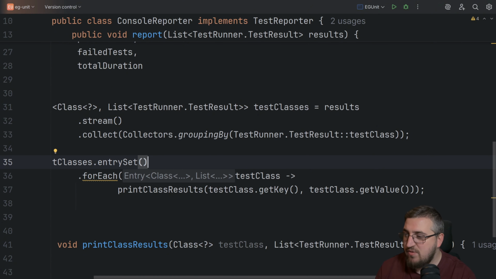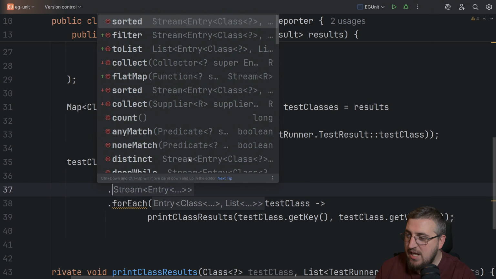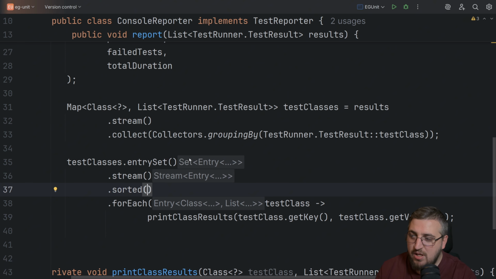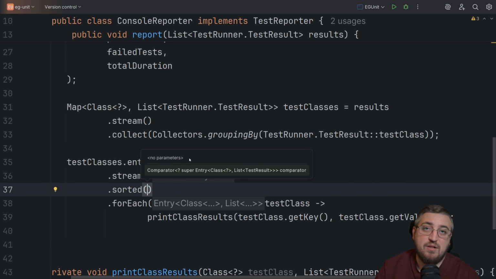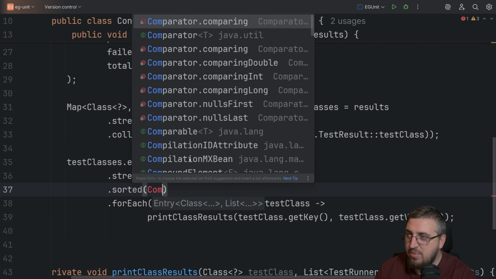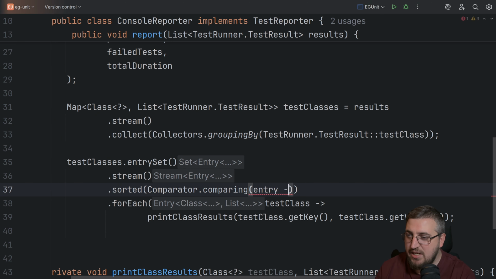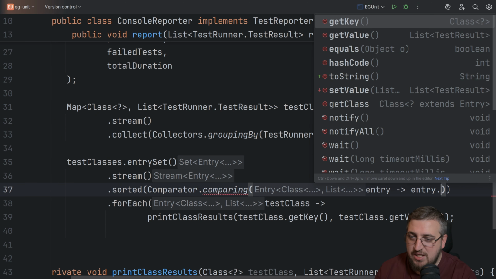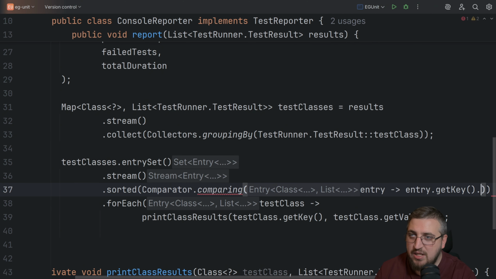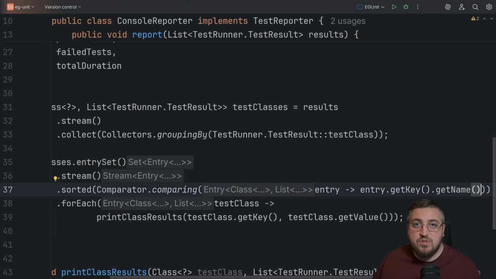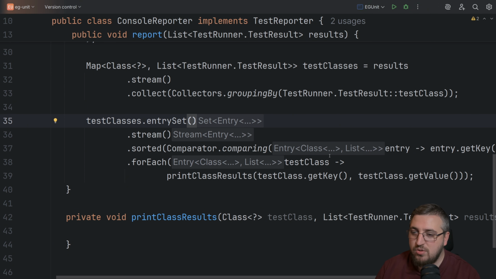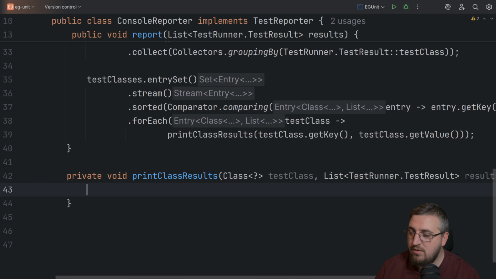before this transformation actually a stream and do a sorting, because I want to have the tests listed in alphabetic order always, so it's easier for me to locate them. So here I want to provide a comparator. There will be an entry, and I want to say entry get key get name. So now it will sort in natural order by the class name. Okay, looks good. And now for the print itself.